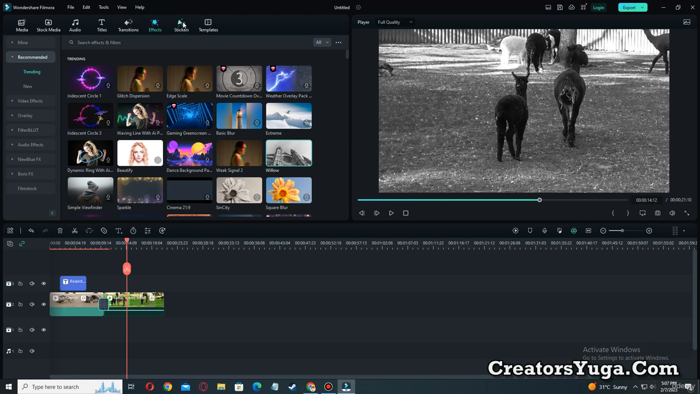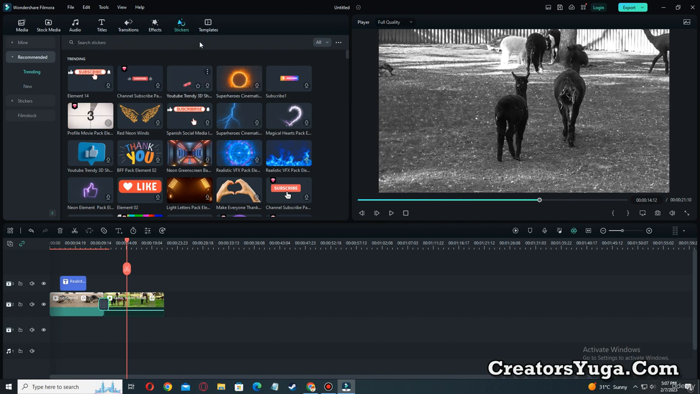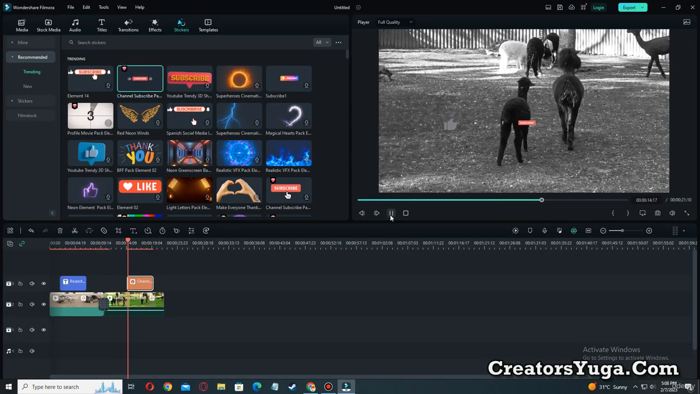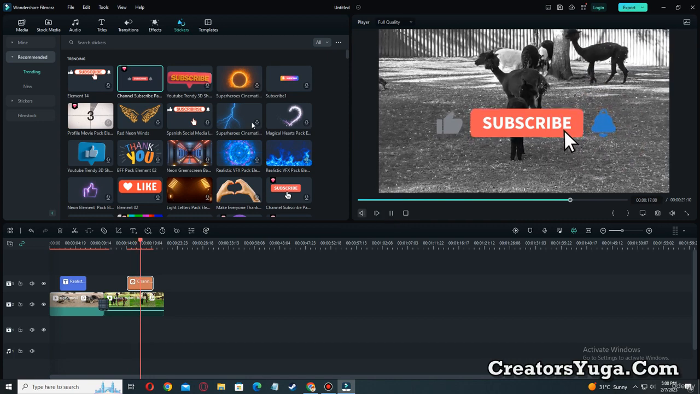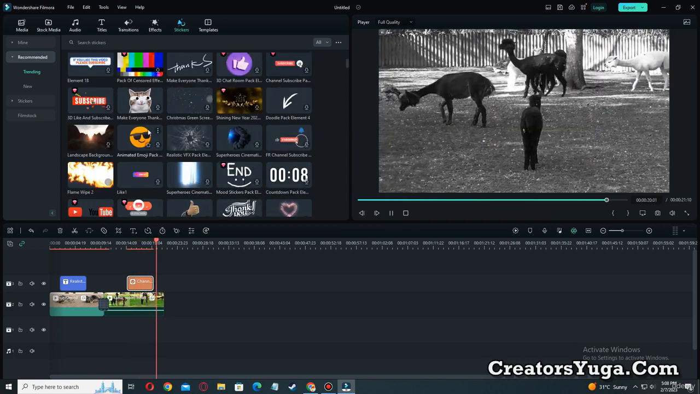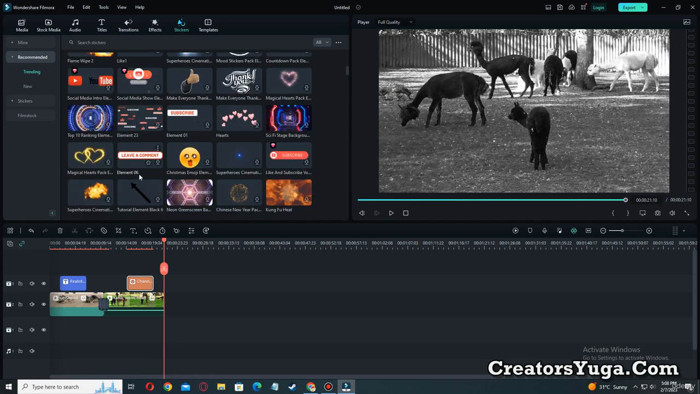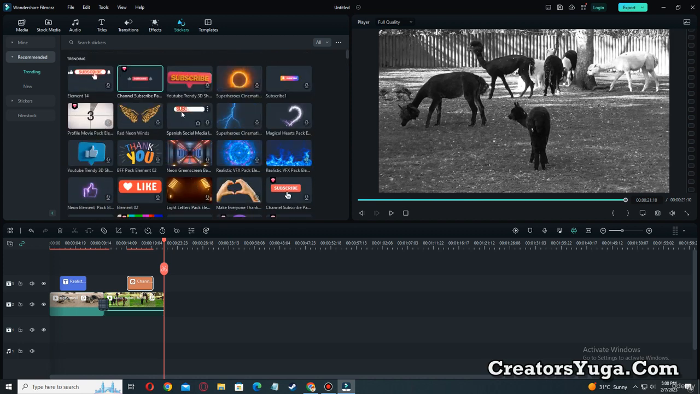And similarly, here you can see stickers. And you can use the subscribe button. You have to basically drag and drop. As you can see, it is working fine. So you can drag and drop any emoji, this cat, subscribe button, finger, and again emoji. You can drop any of these elements.